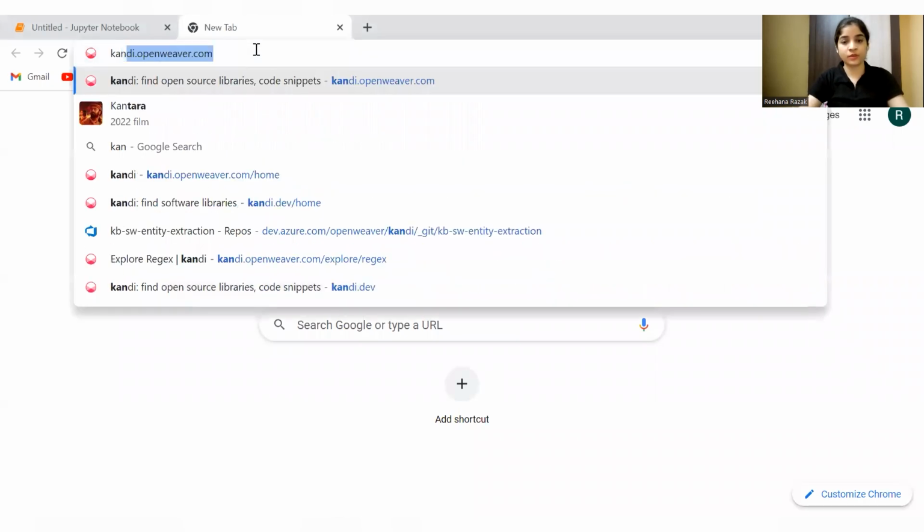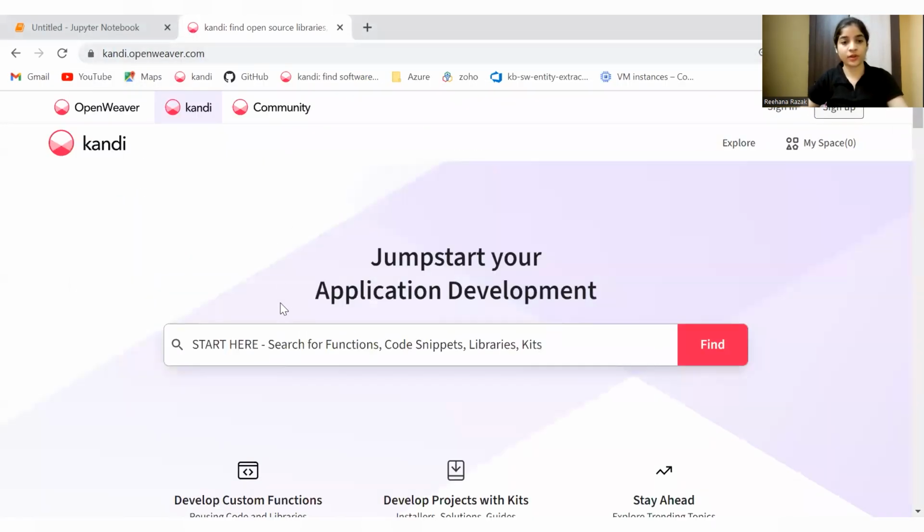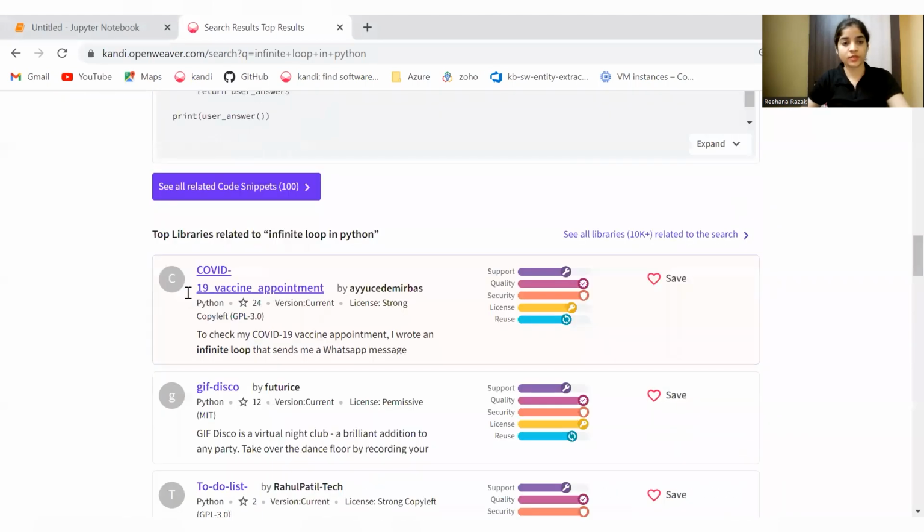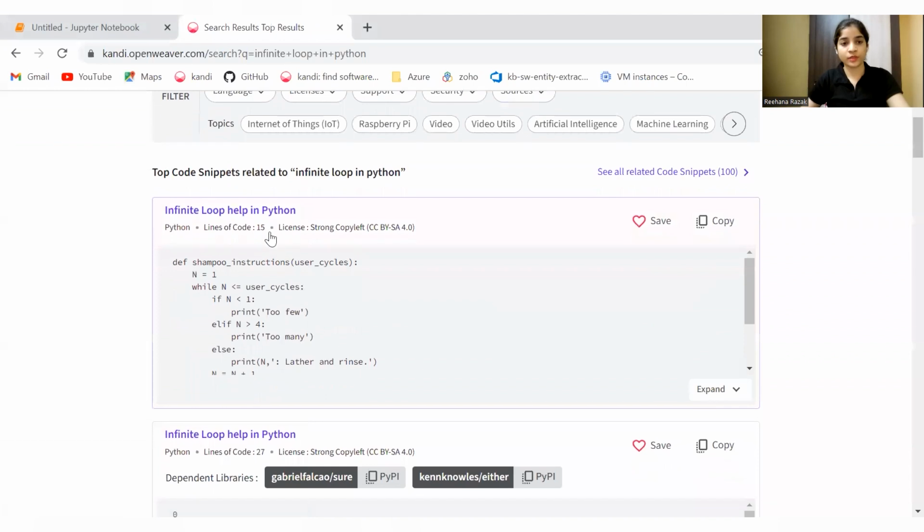In this video, let's see how to write an infinite loop in Python. To find the code, go to kandi.openviewer.com, and in our case, we need to search infinite loop in Python. And right here, we can see multiple code snippet recommendations. We'll go ahead with the first one.